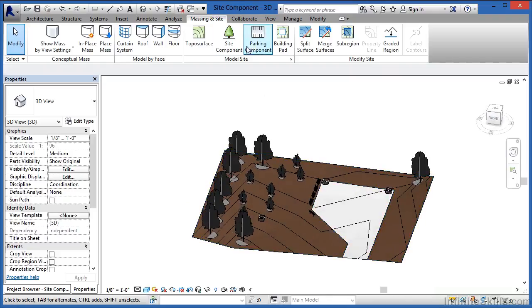Things like your parking components and site components are very unique inside of Revit. They will be hosted to the entity, like in this case the site, but they won't be hosted to an individual level. So if the site would move from side to side or up and down, or if the site conditions would change, then this would raise up or raise down and move as the site adjusted and changed as well.